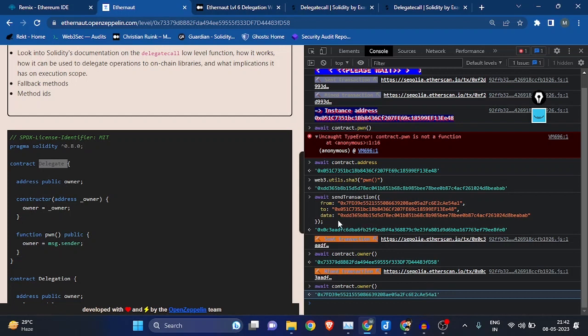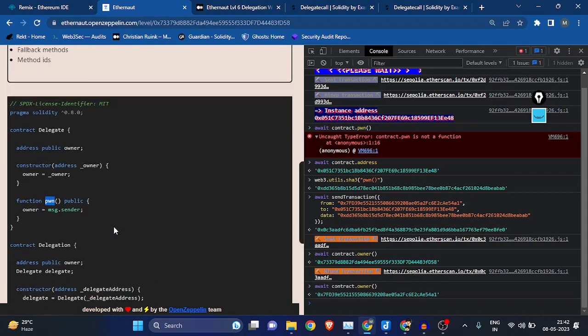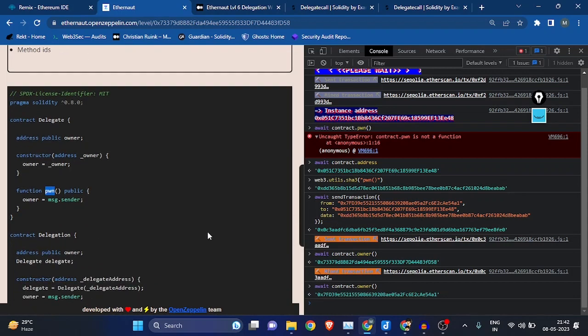So what we did actually is we invoked the pawn function. We took out the hash of the pawn function and we sent a transaction with data. That data is actually pointing to the pawn function, and while sending this transaction with data that says we are trying to invoke the pawn function, we are invoking the pawn function. And while invoking it, what the pawn function is doing is setting the owner to message.sender. So basically we gain the ownership of the contract, right? Okay, so this is how we did it.